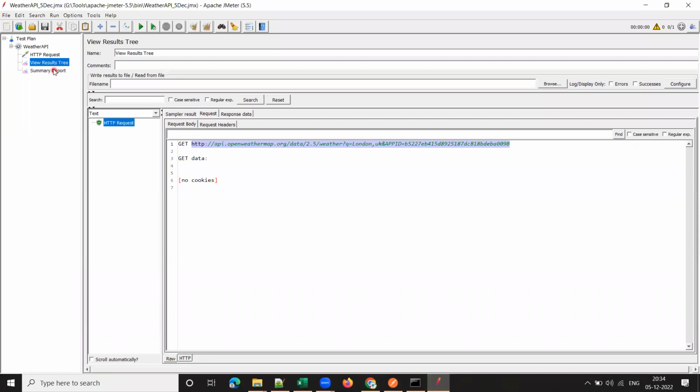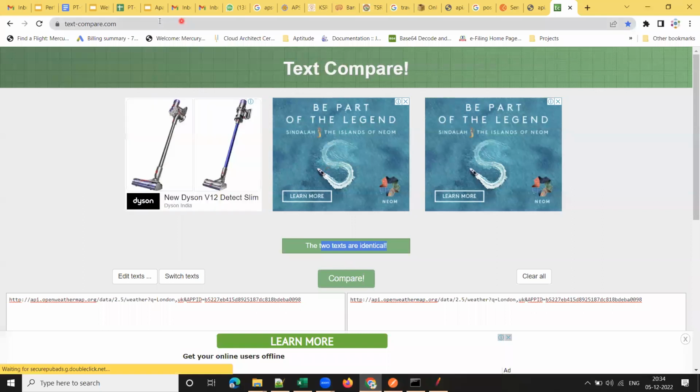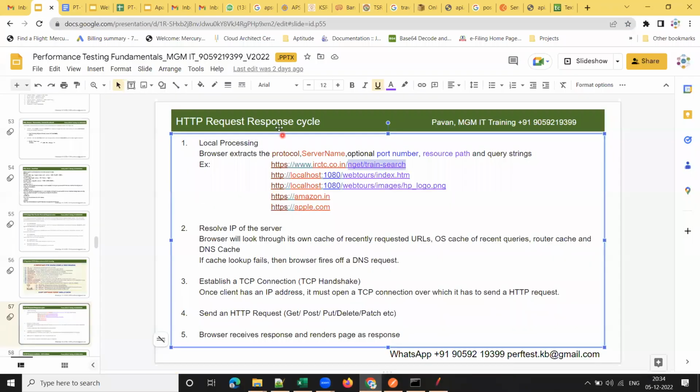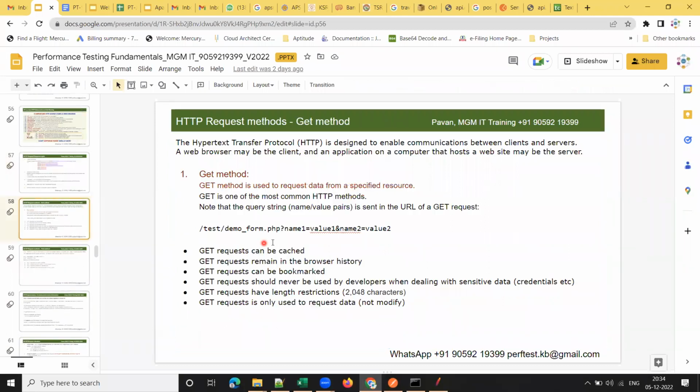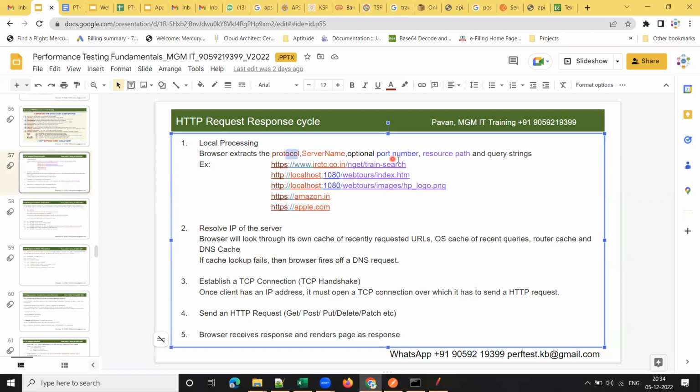So for that you should understand this request: what is the server name, what is the resource path, what is meant by query string, what is the query string in this. You should have an understanding of that. That is the reason why I explained this in performance testing fundamentals. Yes or no, guys? We explained here what is protocol, server name, resource path, what is meant by query string, and all these concepts.